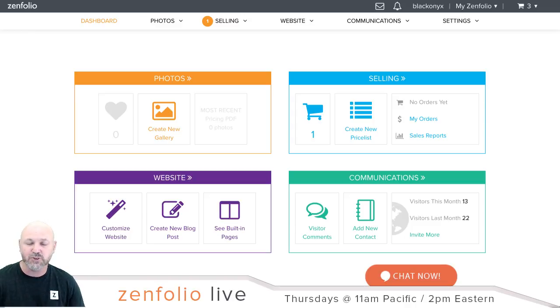But for my portrait portfolio and stuff like that, it's probably not a good idea to sell your portfolio images of other people, and I don't know who would want to buy those. I'm not saying nobody would. I'm just saying I would probably have the selling turned off. So all you need to do is remove the price list from them if you don't want to have it selling.